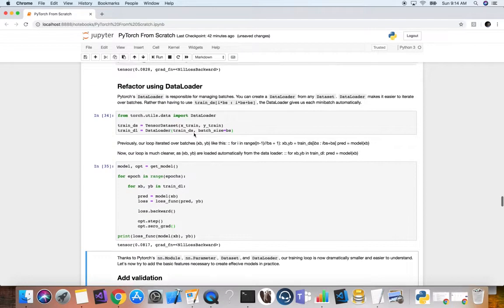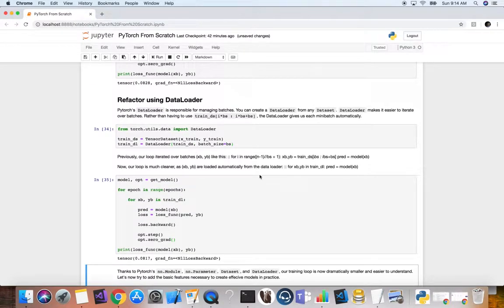So thanks to PyTorch's nn.Module, nn.Parameter, Dataset, DataLoader, and nn.optim for gradient descent optimizers, our training loop is now dramatically smaller and easier to understand. The next step will be to add basic features necessary to create effective models in practice, such as validation and so on. We'll continue from here.